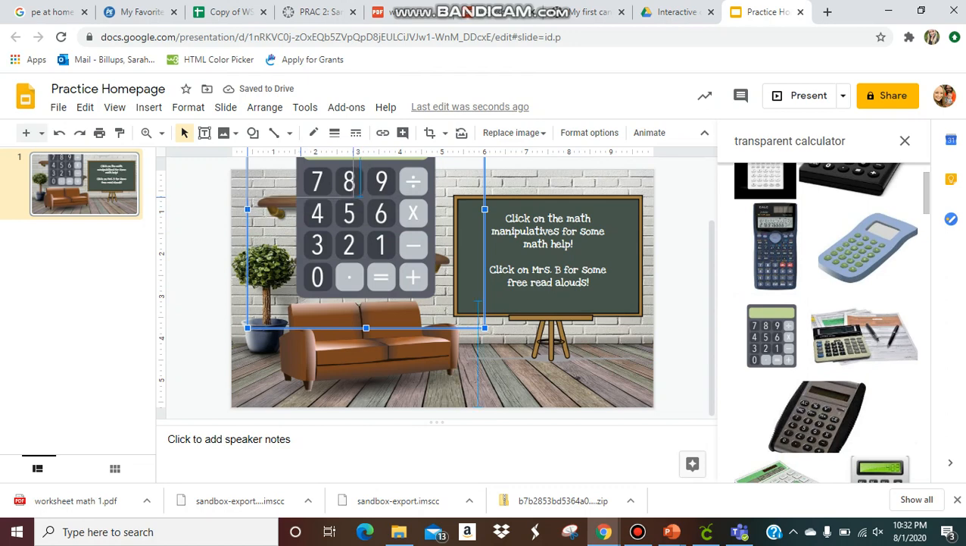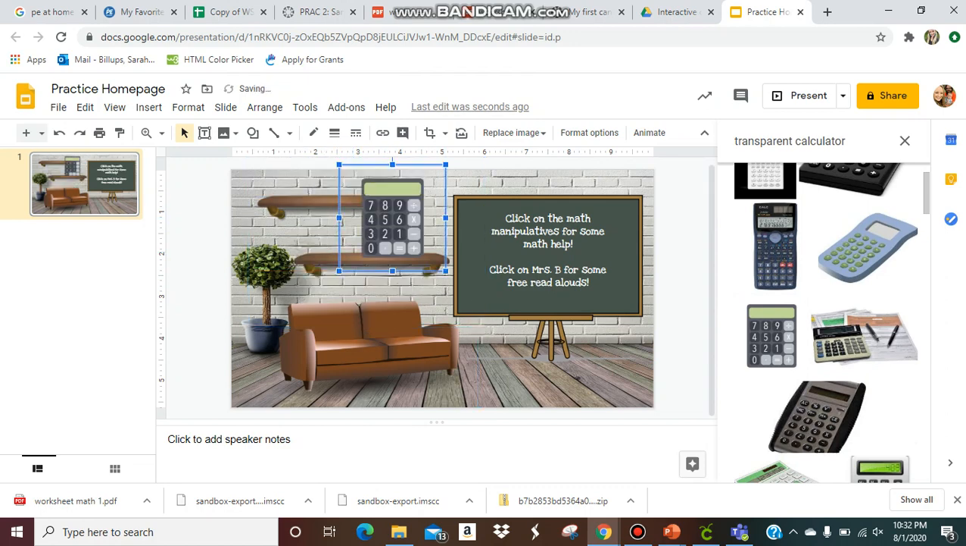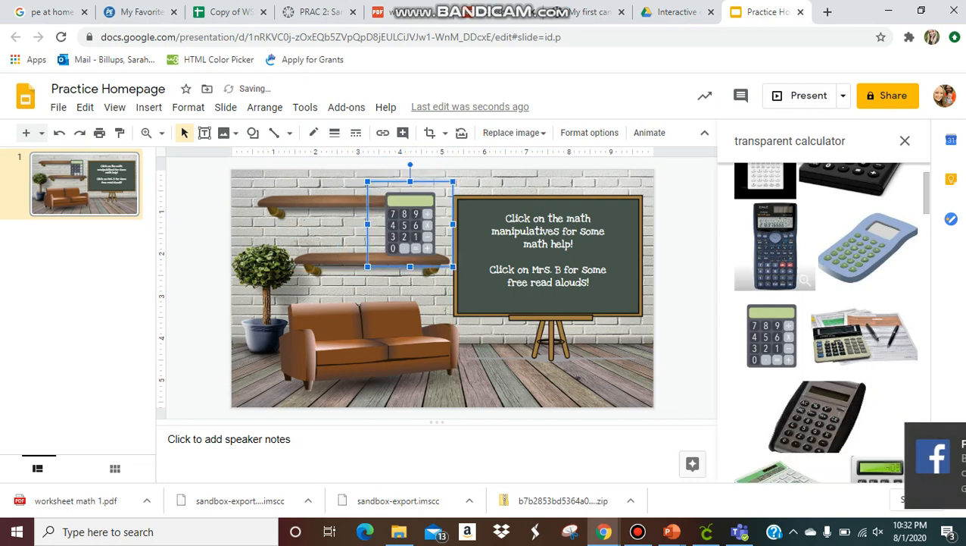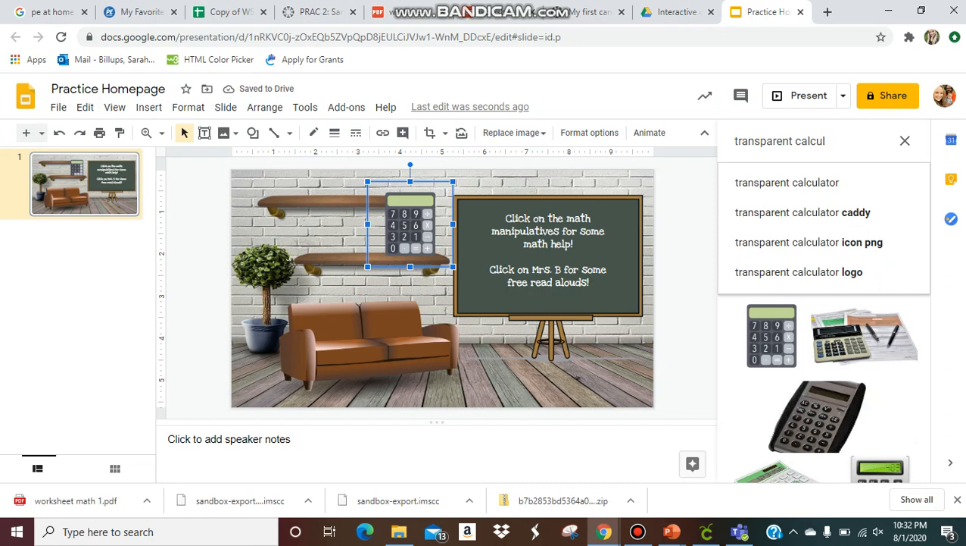So I'm going to size that. That's going to go on here. Then I want to do an abacus.